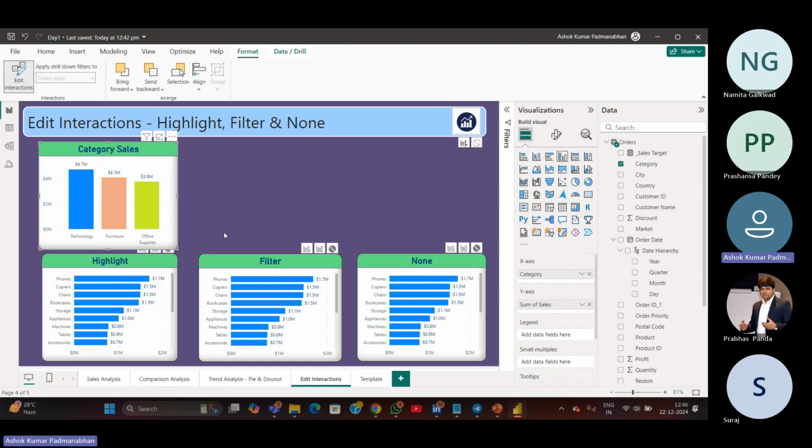And in order to remove all these top three boxes, click on the edit interactions again. All the three boxes will be invisible. Now, when I click on any of the bars, any of the columns in the category sales, none of the three charts will be interacting. It will be as it is. So I'm applying the none property to all the three charts.